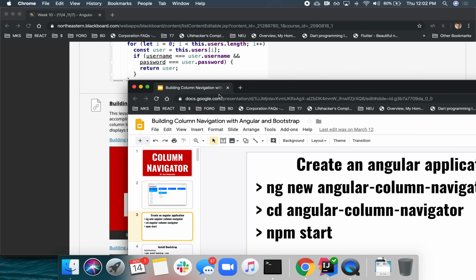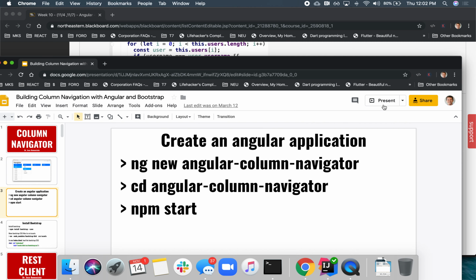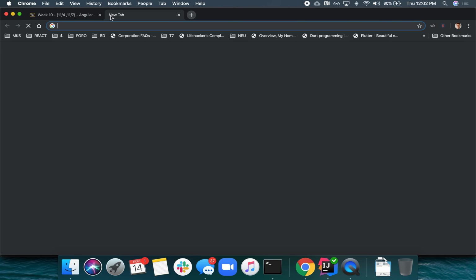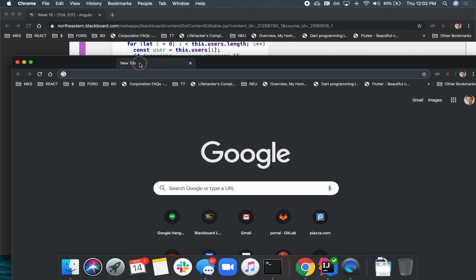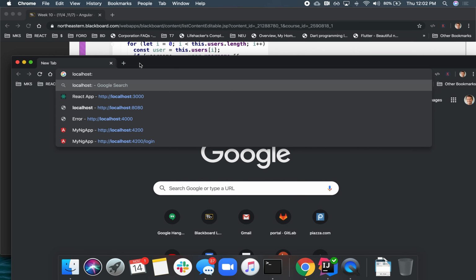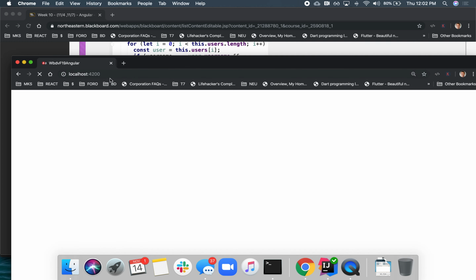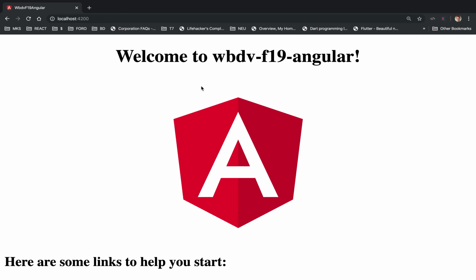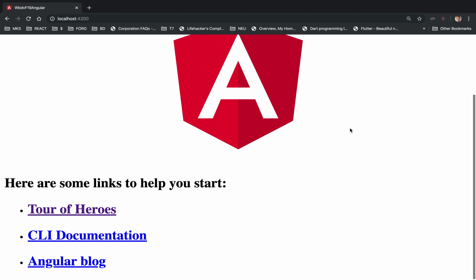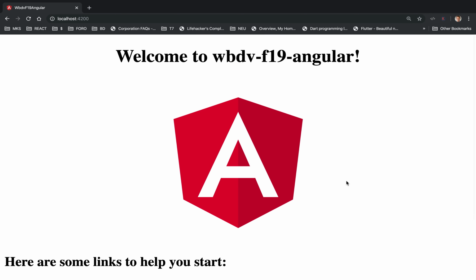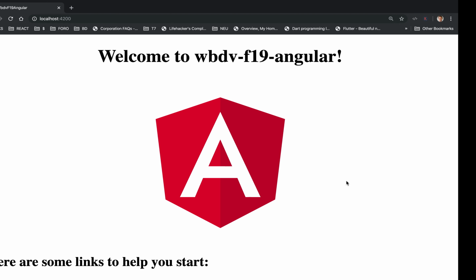Let's put this in a separate window. There we go. Let's go back and let's open up this. We'll call it localhost 4200. And we'll make this also like that. Very good. All right, excellent. So this is the boilerplate Angular application that we are going to be manipulating. Notice that it's got some default content, which we're going to just blow away. All right, so we have that.